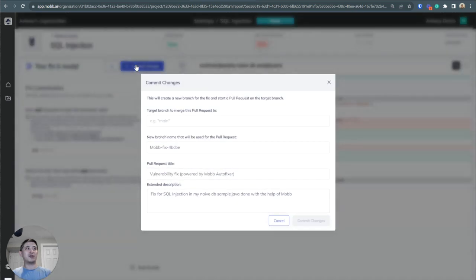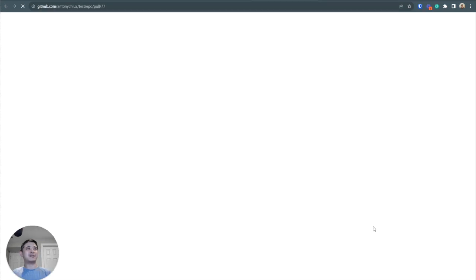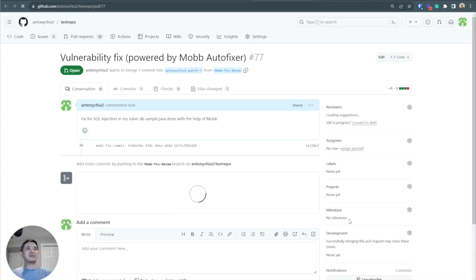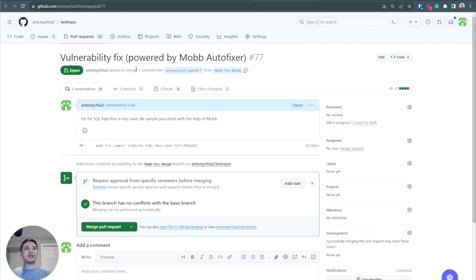Let's go ahead and commit the changes based on this fix that's being proposed here. And we're going to be committing back to the same branch that we were working on before. So this will create a new pull request within GitHub. And let's take a look and see. Now the pull request has been created.